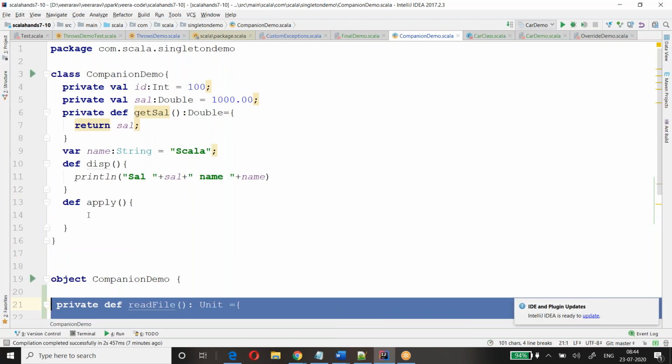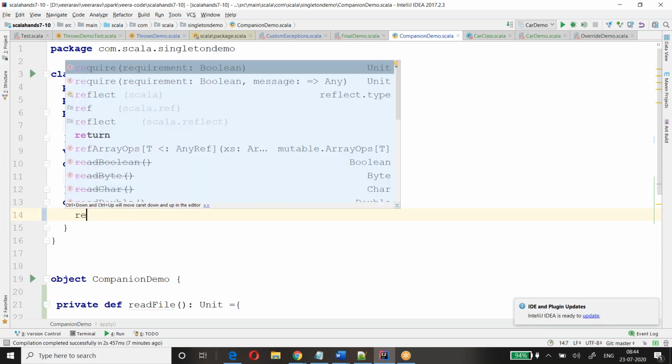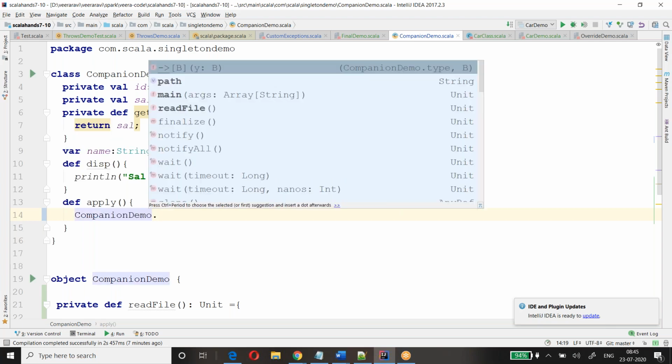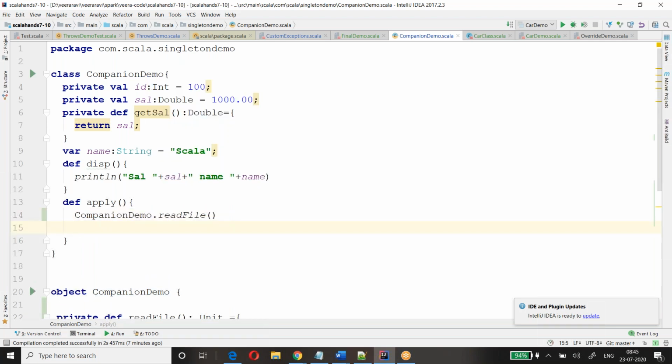I'll just change this name. Inside the apply, let's assume I want to call readFile. Companion dot readFile. I can read a private, and also private methods. Companion dot path. Vice versa: in the class, if you have a private, you can read it in the object. If you have a private in the object, you can read it in a class.